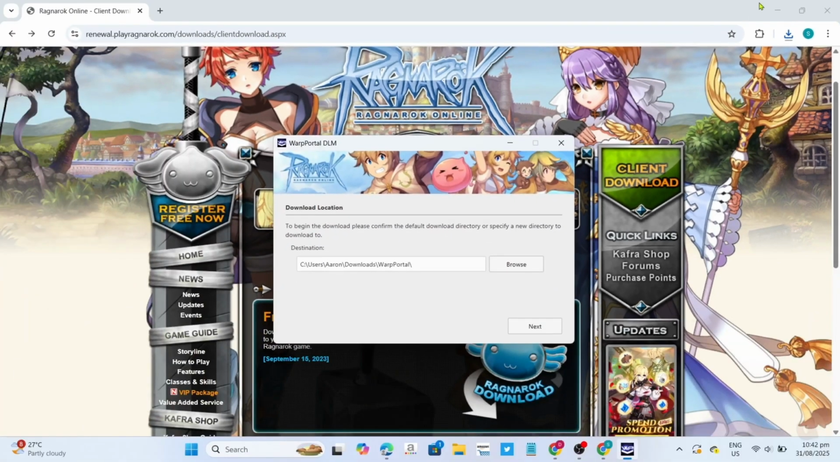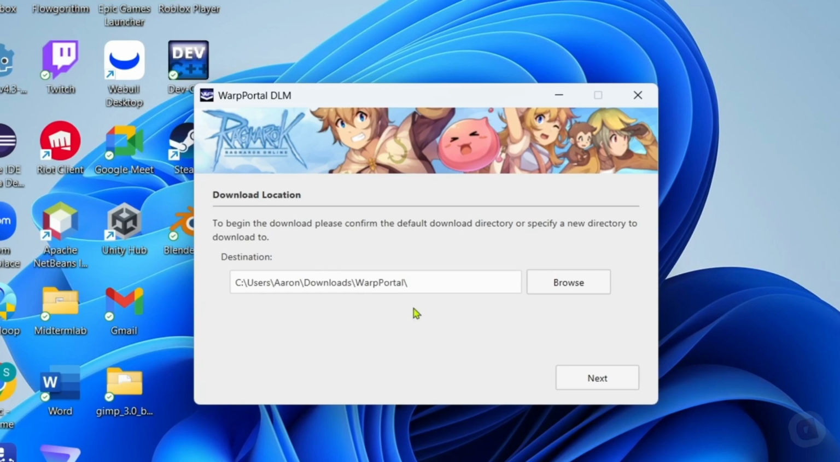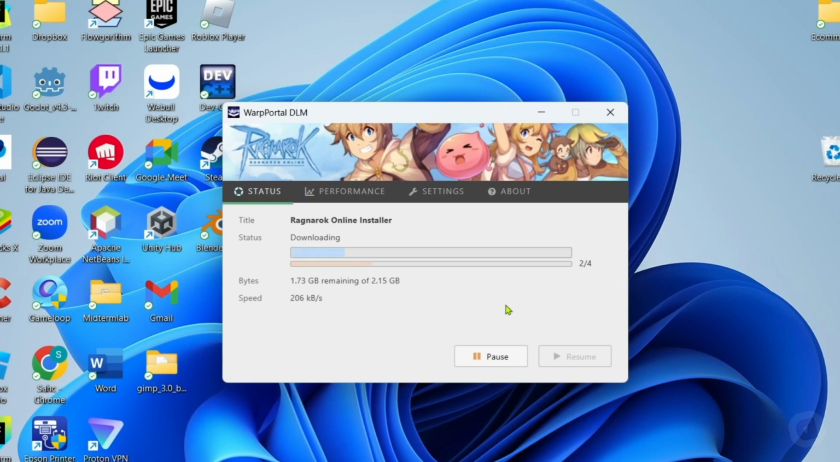And then you will begin the installation setup. Right here, your Ragnarok launcher will show you the location where the game's installation files will be saved. If you want to change it, just click browse and then set it to the folder where you want it to be saved. But if you're already fine with the location, just click next. And then the game will start installing, just wait for it to finish.